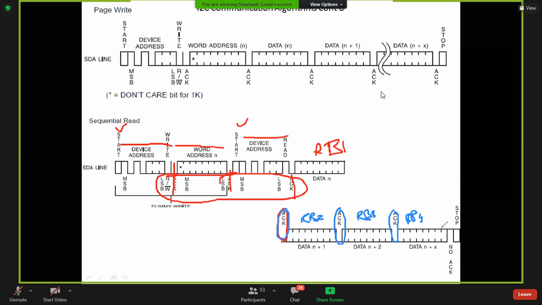Is it understood? Any more questions, people, regarding sequential read?